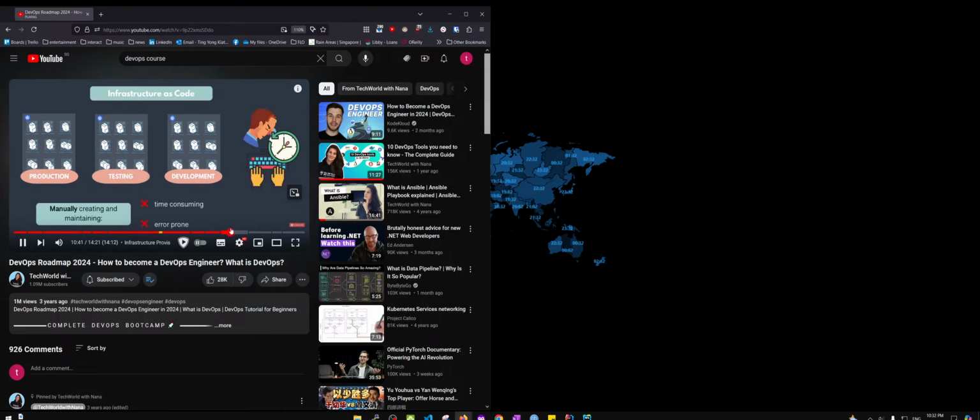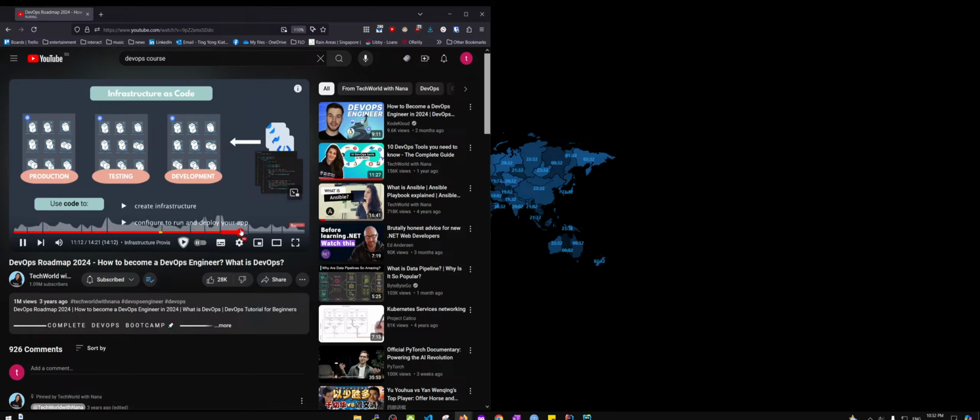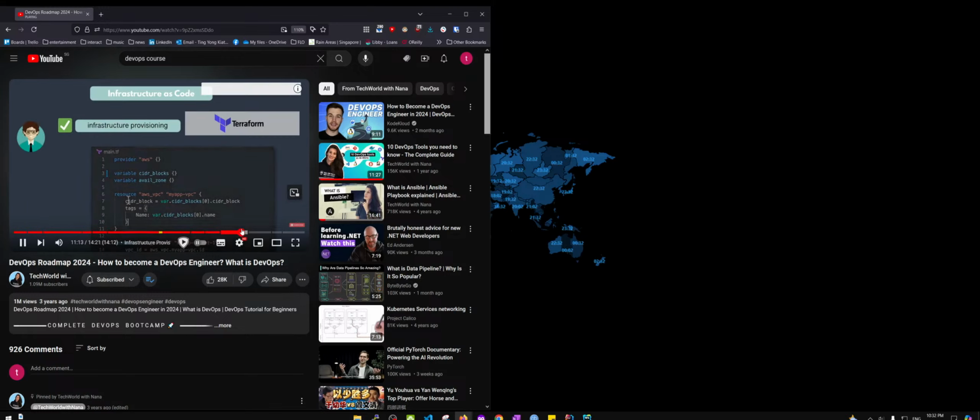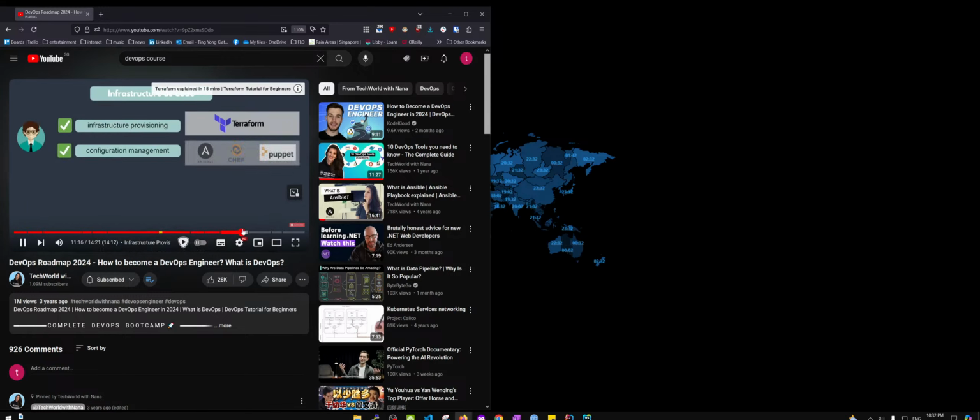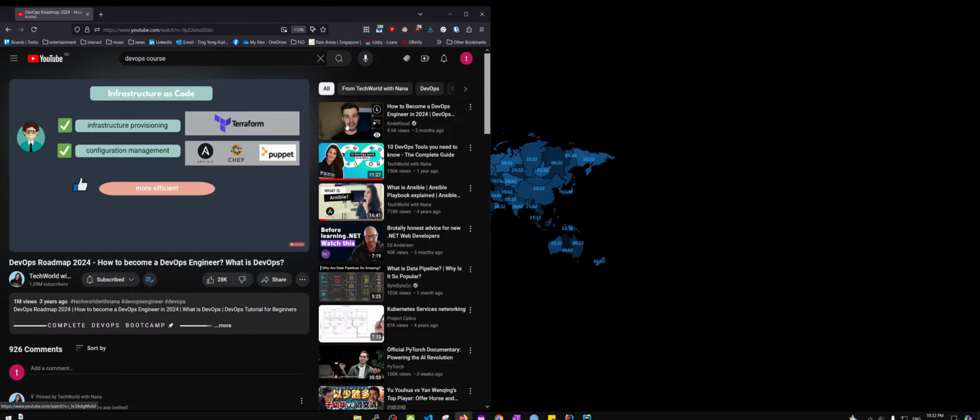Creating and maintaining, so we don't want to do it manually, automate this process using a configuration management tool like Ansible or Chef, etc. So you as a DevOps engineer should know one of these tools to make your own work easier.